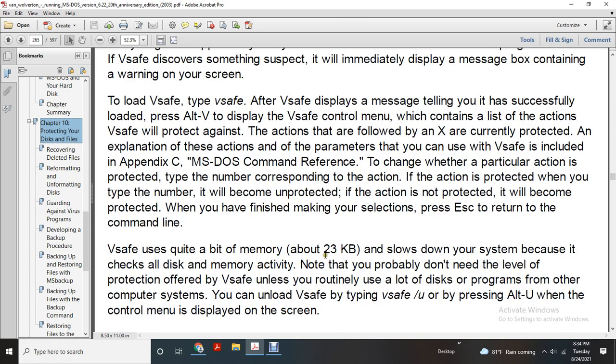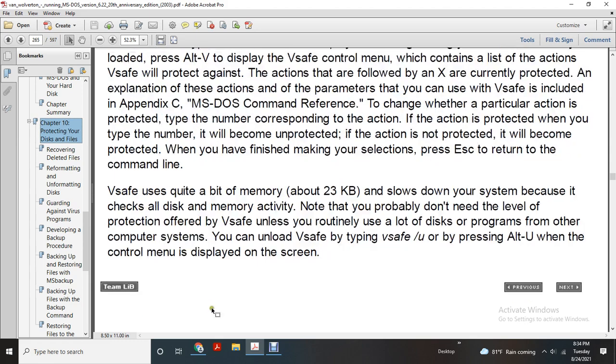VSafe uses quite a bit of memory, about 23 kilobytes on your system, because it checks all the disk and memory activity. Know that you probably do not need the level of protection offered by VSafe unless you routinely use a lot of disks and programs from other computer systems. You can unload VSafe by typing VSAFE /U or by pressing Alt-U when the control menu displays on the screen.